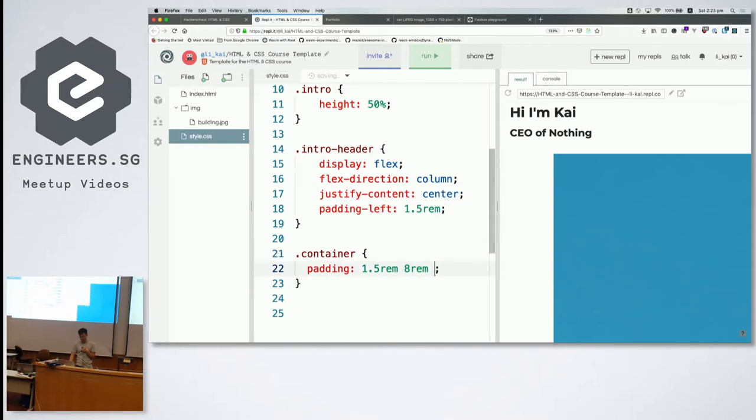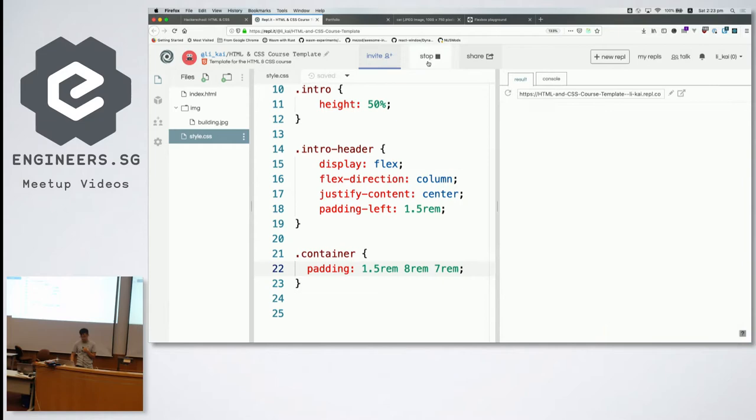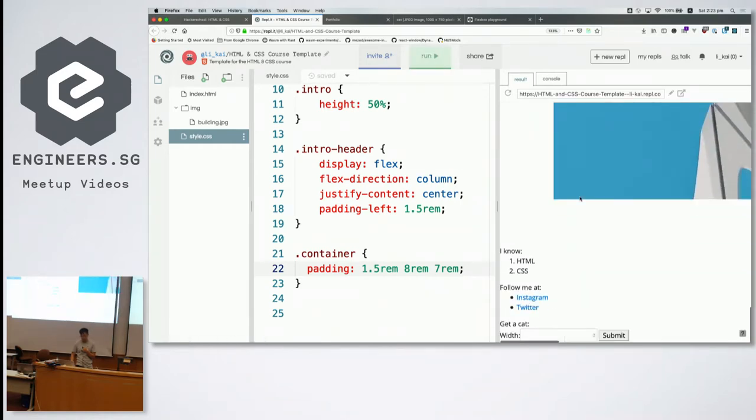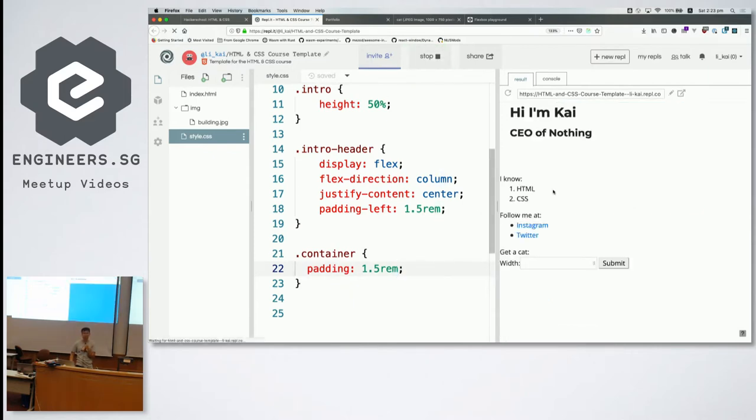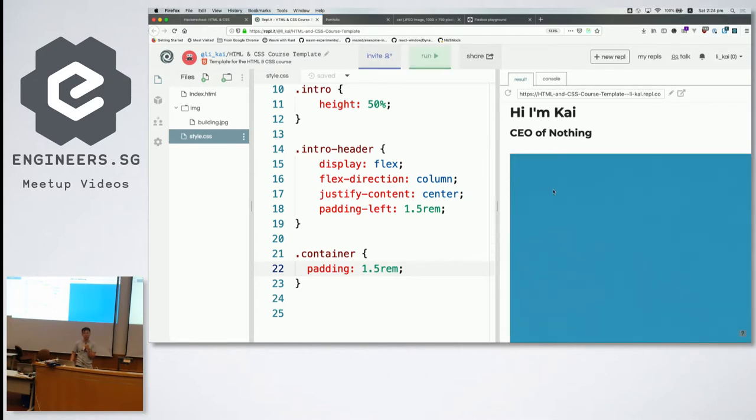Now if we add another one, now it should point to the bottom. So your bottom now has like 7 REM. We're just going to keep it to all four directions.